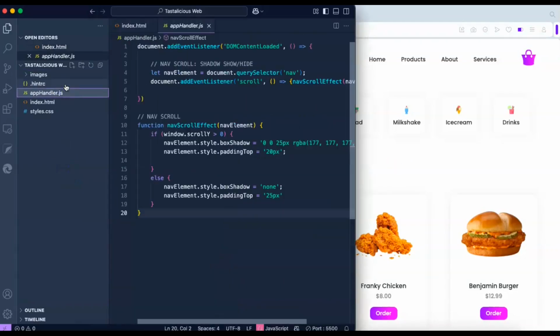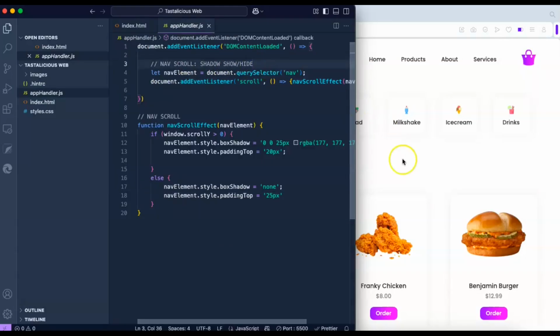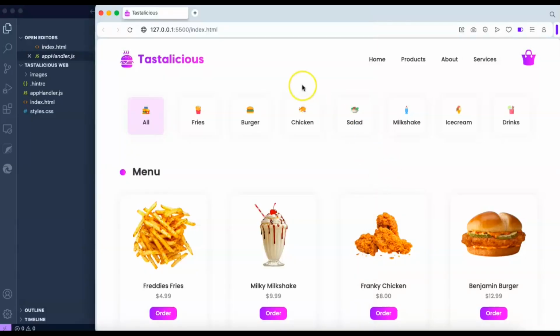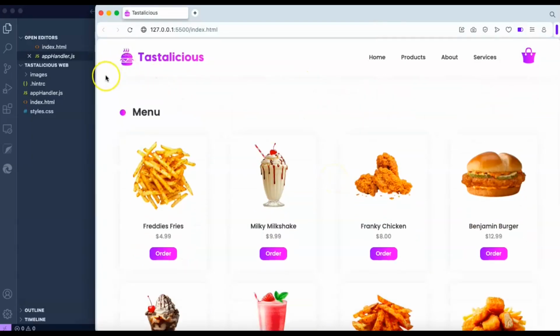Then if we check our JavaScript page, this is where we'll be including all of our JavaScript code, in this file right here. Right now, as you can see, we only have a navigation bar function. This function allows us to scroll down, and when the window is scrolling down and it's greater than 0, the box shadow is added and there's a little bit of padding top.